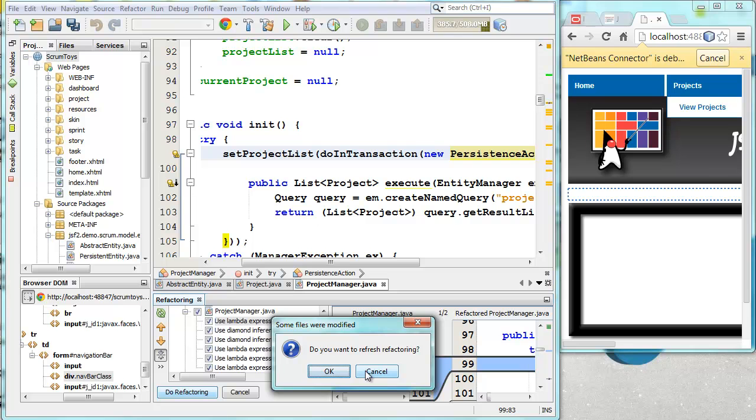So this is how to get started migrating your code. Run the inspector right across all of your applications all in one go. Let it identify all the anonymous inner classes, and then let NetBeans convert those anonymous inner classes to lambda expressions for you.